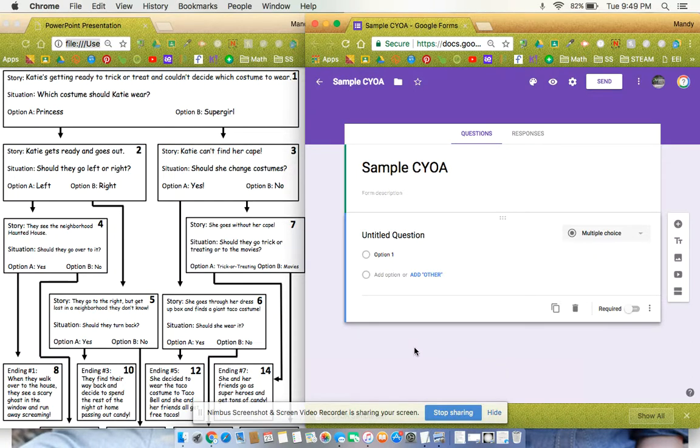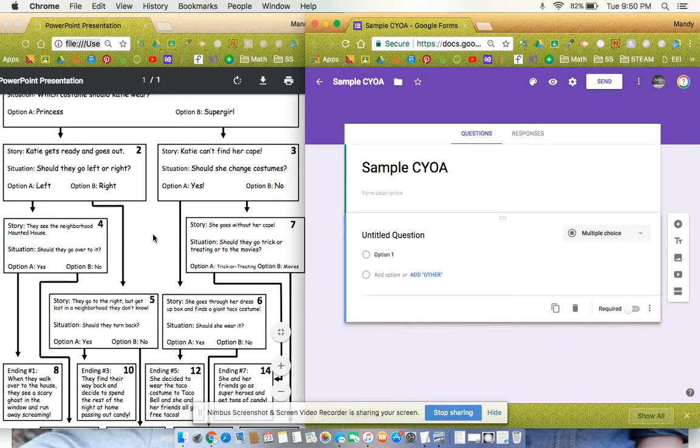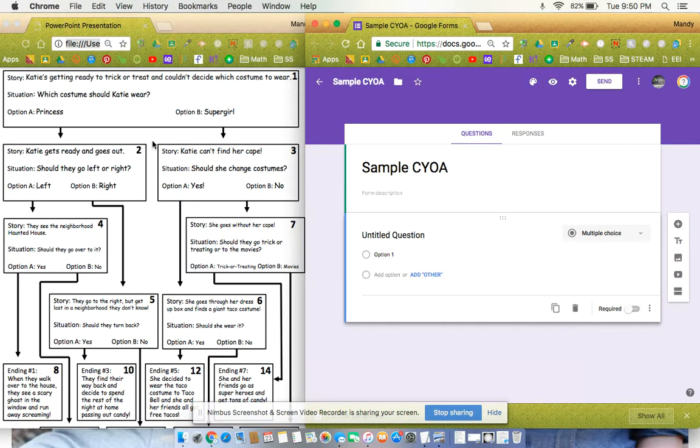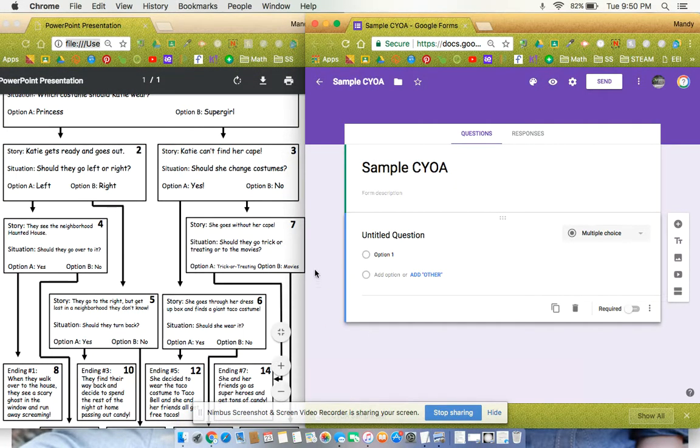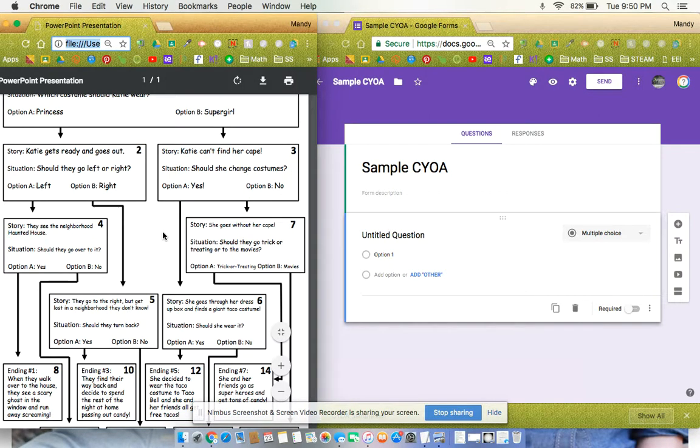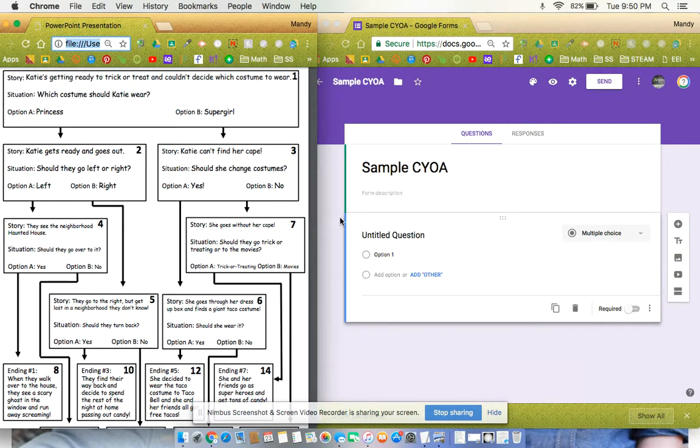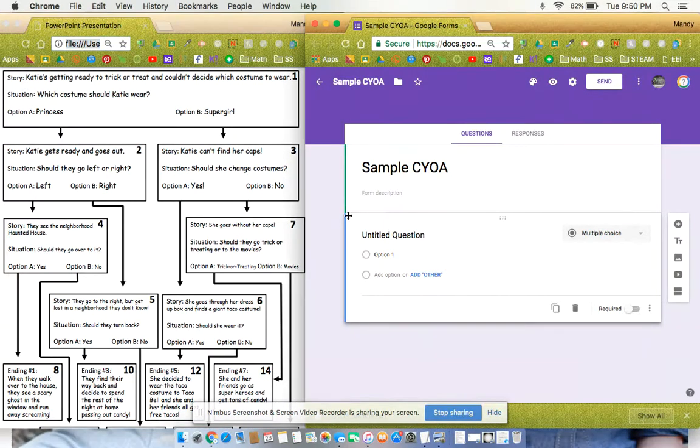Okay, so I'm going to show you how to use Google Forms to make a choose your own adventure story. As you can see over here on the left, I have the graphic organizer completed. I usually tell my students that it doesn't need to be super detailed. They can add more detail in the actual form. This is just kind of a basic storyboard to show where the stories are going to lead to.